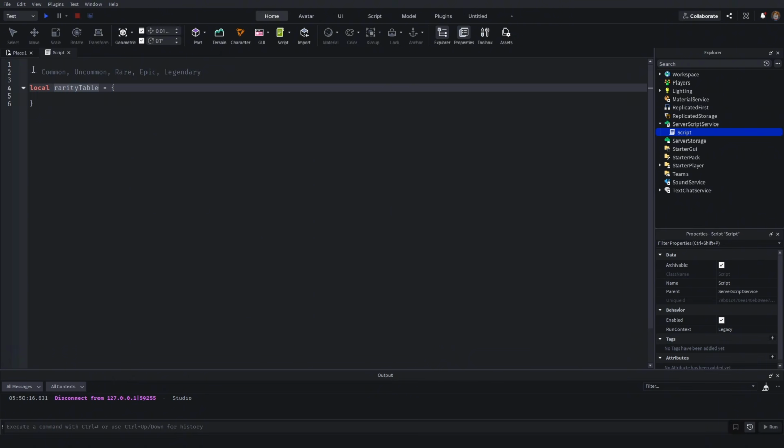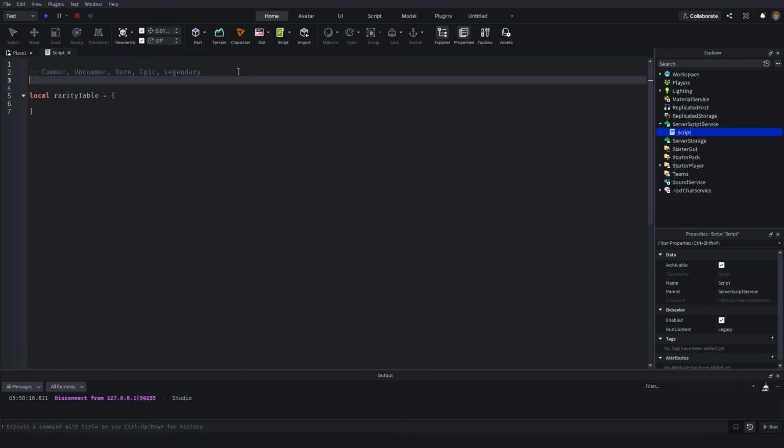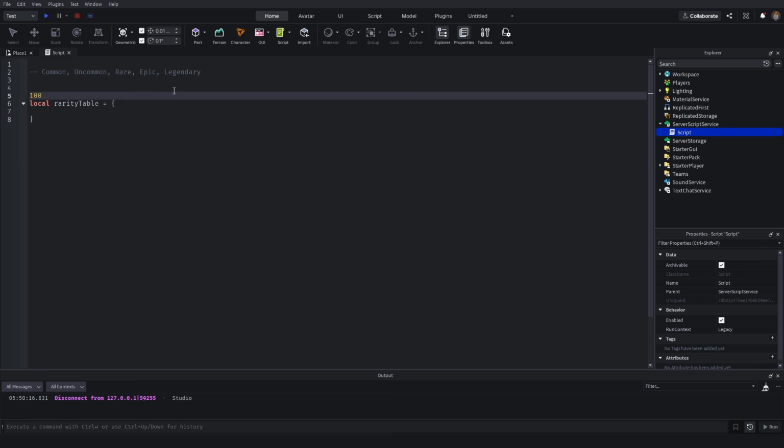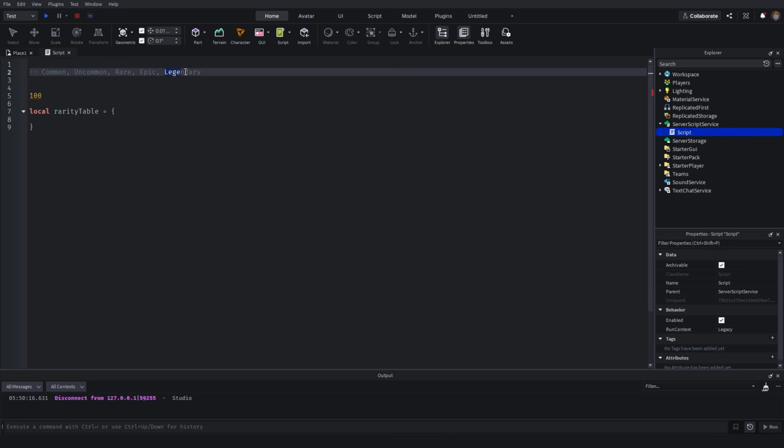Okay, so now what we're going to do, guys, is start with common and go all the way down to legendary. And we're going to assign each rarity a number value. Basically what I want to do is have all these number values add up to 100, just to make it simple. You can think of this number as kind of like a weight. Each rarity is going to have its own weight, and the higher it is, the more likely that it'll get picked, and the lower it is, the less likely that it'll get picked.